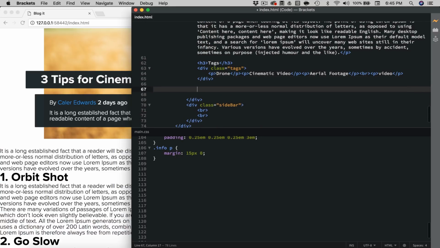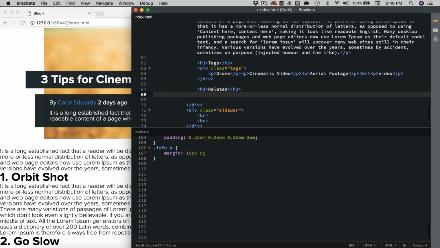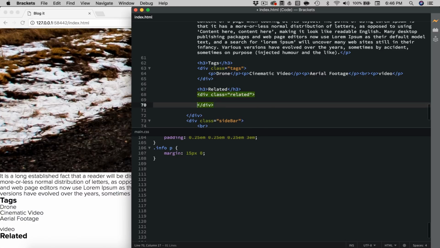And then below this, we're going to put a H3, and this one's going to be called related. And then we're going to do the same thing. Below it, we're going to put a div with a class of related. Now inside of this one, we're going to have a few different things. The first one, we're going to have a div with a class of related child. This is going to be the grouping of the image and the text.